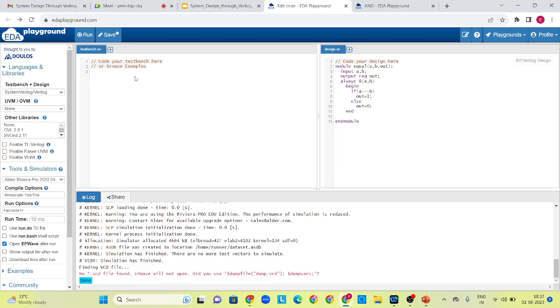Then to apply the test stimulus to this equal to module, we need one test bench. So I'm just defining it. In the later sections, we will be covering the test bench also. So the input value I have to store it in order to apply it. So it should be a register type value.